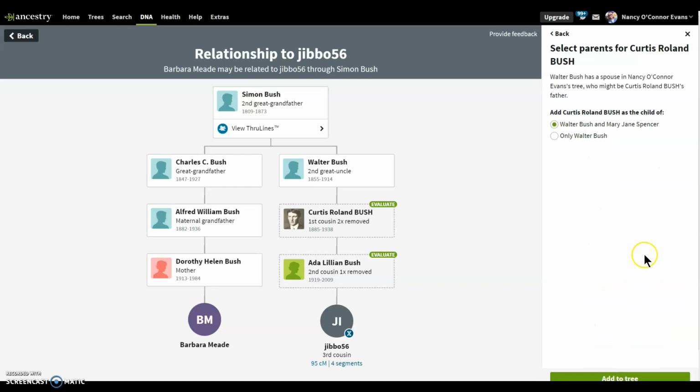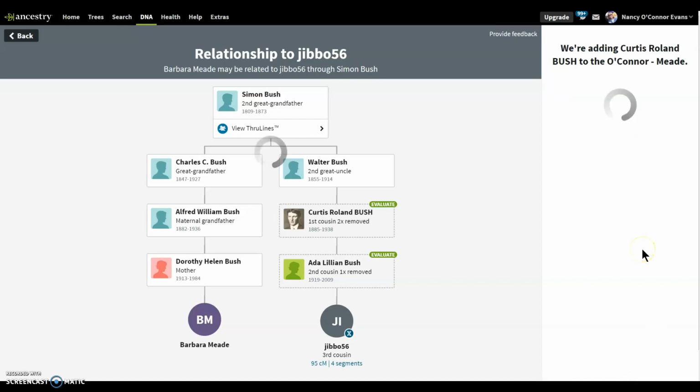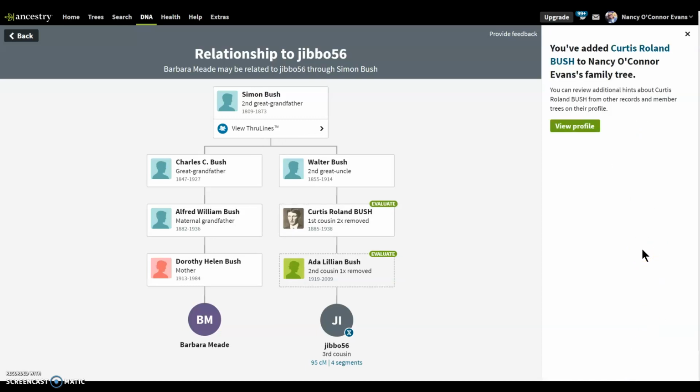And then they offer me another option. Shall I add Walter Bush and Mary Jane Spencer, or only Walter Bush? I'm going to select Walter Bush and Mary Jane Spencer. I add them to my tree, and they're there. I can view the profile, but I'm not going to quite do that yet because I want to show you I can also add Ada.